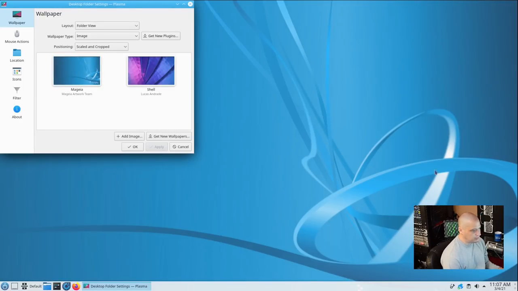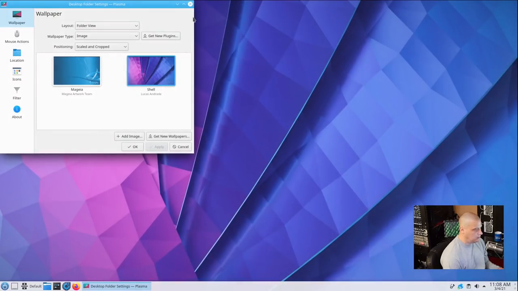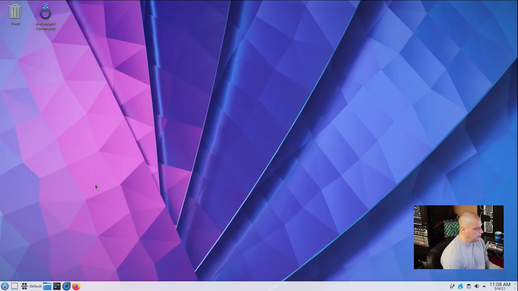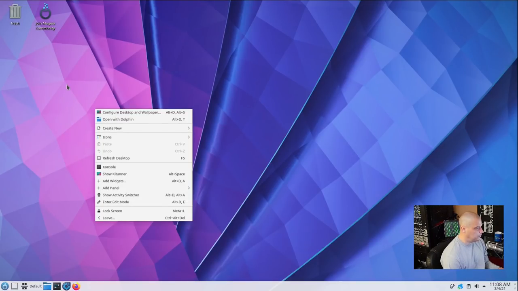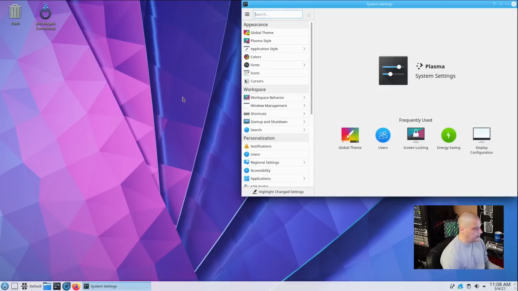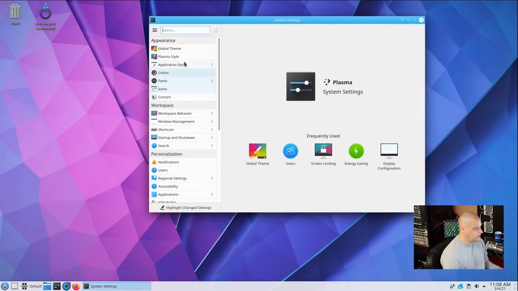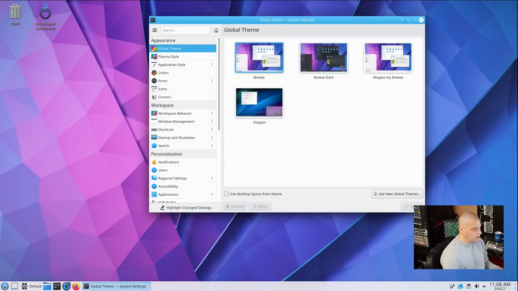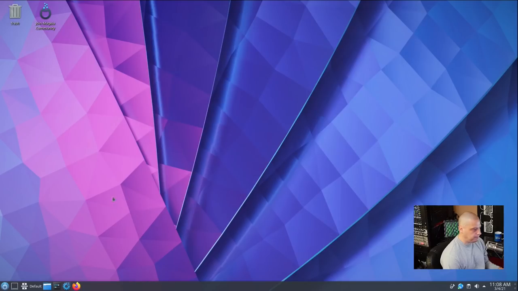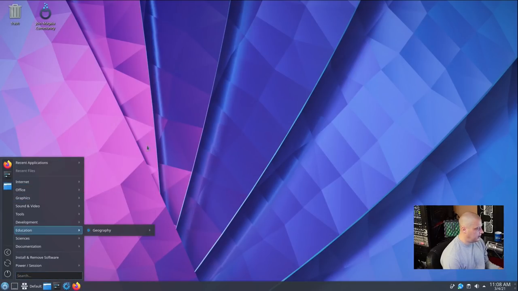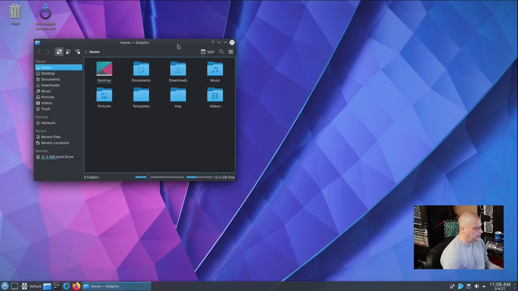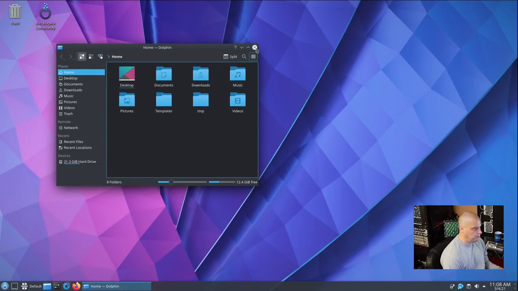We have just the standard Mageia default wallpaper, or the Plasma default wallpaper, which in this version is called Shell. I actually like the default Plasma wallpaper better than the Mageia branded wallpaper. Yeah, that's a much nicer look. I think I would prefer a dark theme though. So let's go into the KDE Plasma system settings here, go to Global Theme, and choose Breeze Dark. That's the one I like. Click Apply, and now you can see we have a nice dark theme. If I open up the Dolphin file manager, yeah, much nicer.